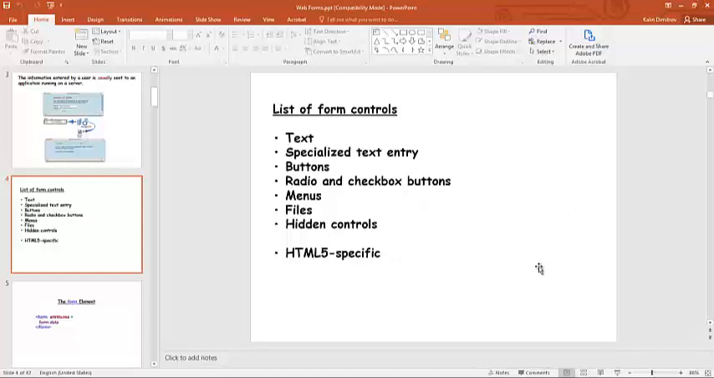The majority of the controls are added to a form using the input element, which is embedded within the form element. We're going to see that in just a few moments. There may be any number of input elements inside a form, and the functionality and appearance of the input element changes for each control based on its type attribute.